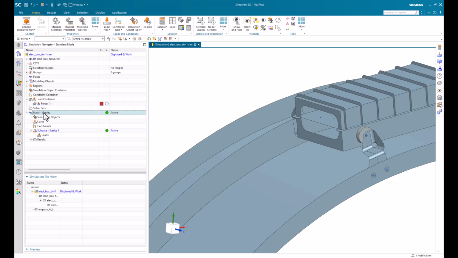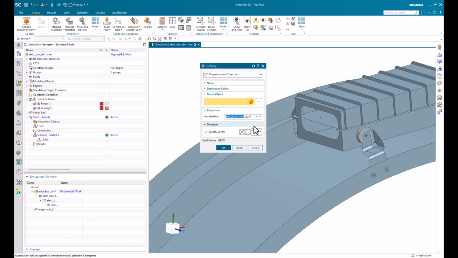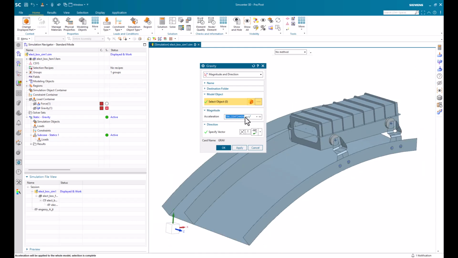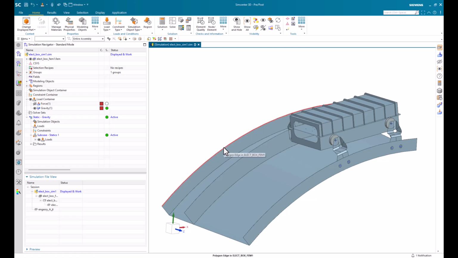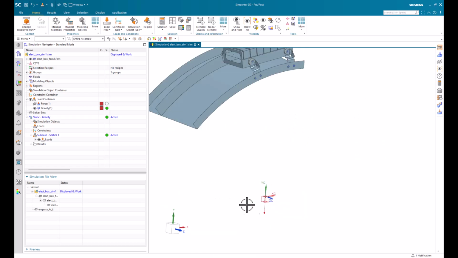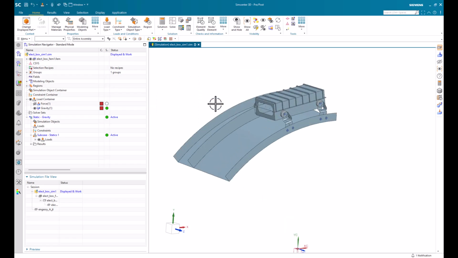So first, let's go ahead and apply a gravity load, and we're going to apply that to the whole model. We'll apply it in terms of G's, and we'll say 10, and we'll give it a direction. Here we'll do the -y direction. If we zoom out a little bit, we can see that arrow representation of the gravity load.